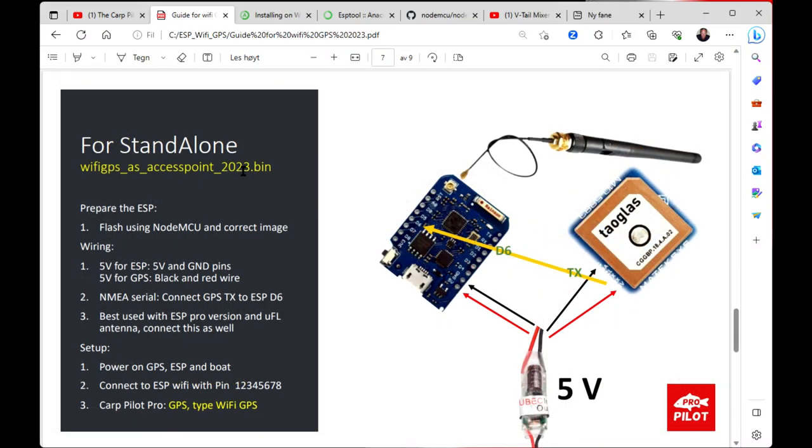So for a standalone solution, when you don't have an echo sounder, we need to make sure the ESP itself can be an access point. And for that, you use a different image, this one, which is Wi-Fi GPS as access point. When you do that, you will have to understand that the internal integrated antenna on regular ESPs, they have limited distance that they can cover. So you're better off if you search and find a model with a UFL antenna connector on board. I think these are typically called Pro.